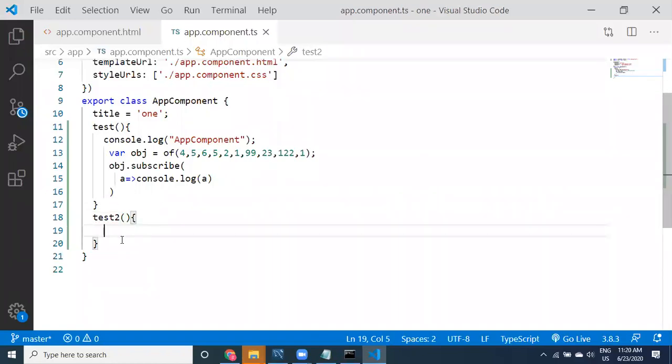The next thing, test 2. Let me create another source. This is the source of data. This is using of, and you can provide this particular data.